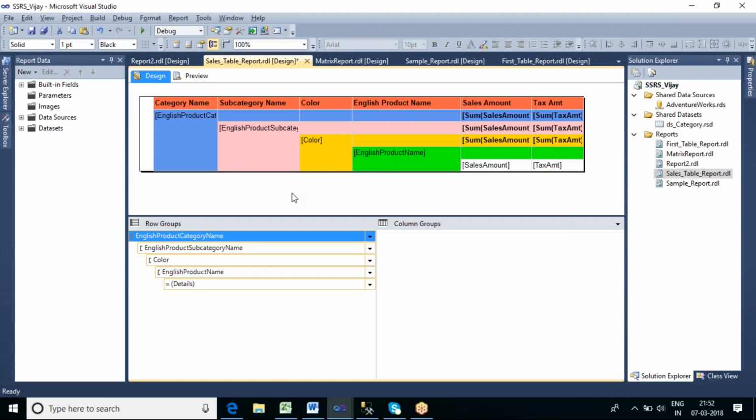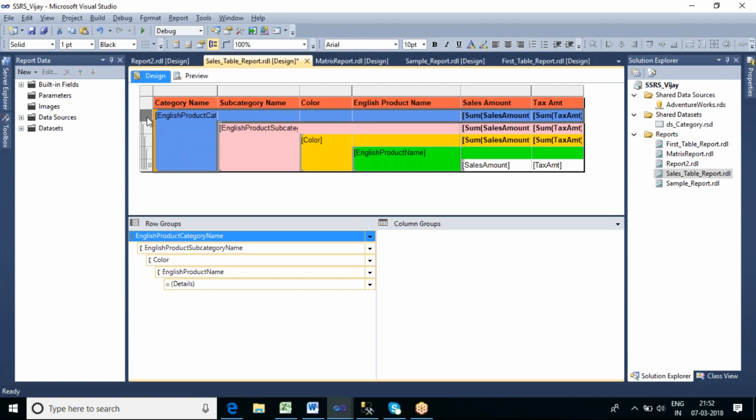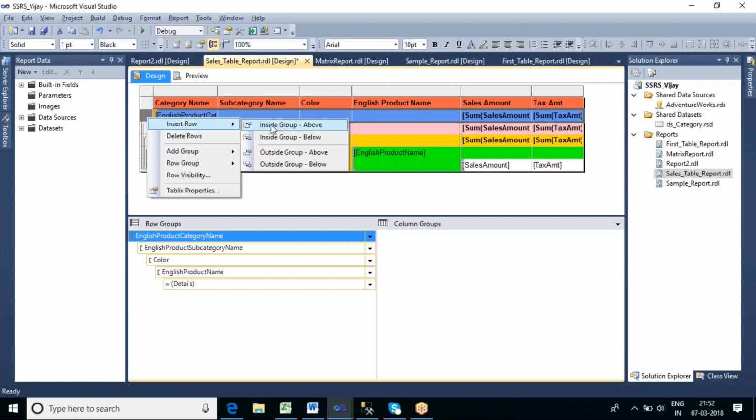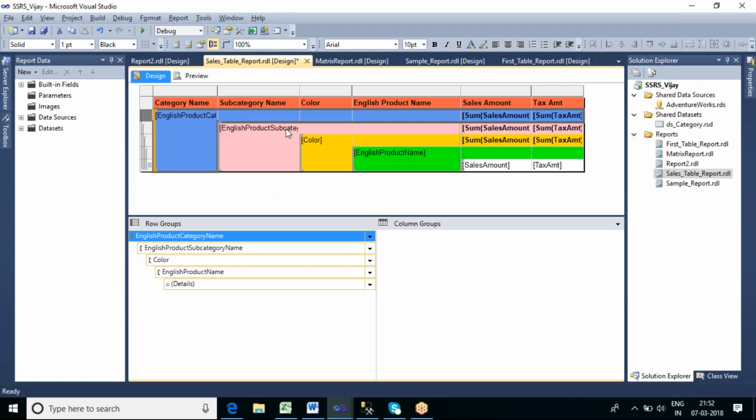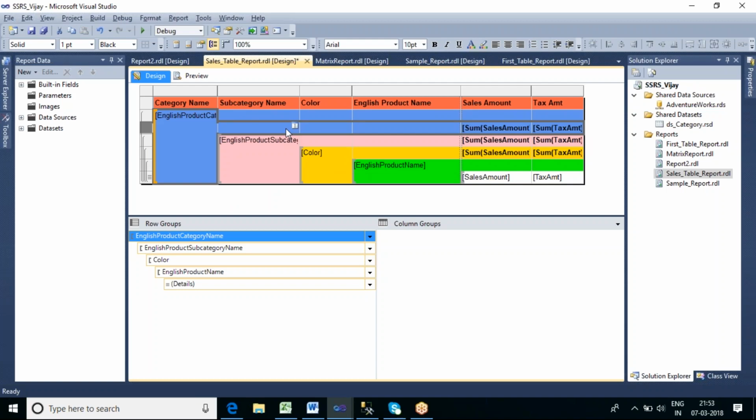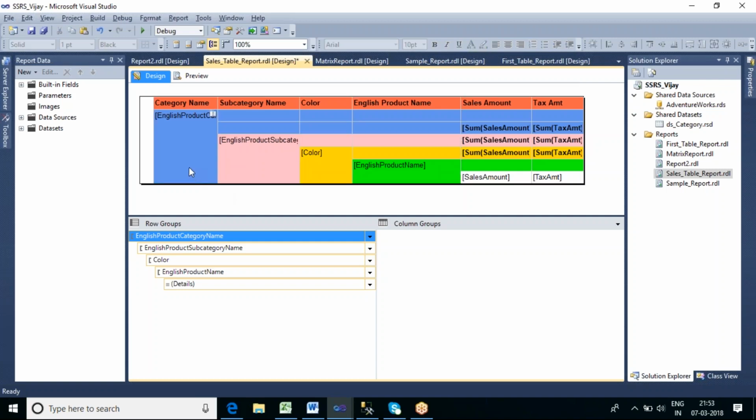Okay, and on the second page I need to repeat the title row. Then what I have done is I have gone to the parent group. I have selected the insert row option, inside group above. So now we can see that whenever I select inside group above, the category name I am displaying has become a single cell, and this name is coming in the top row, which I don't want. I want this name to be coming in the second row.